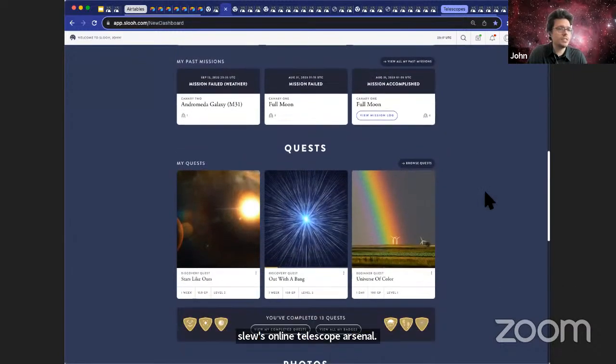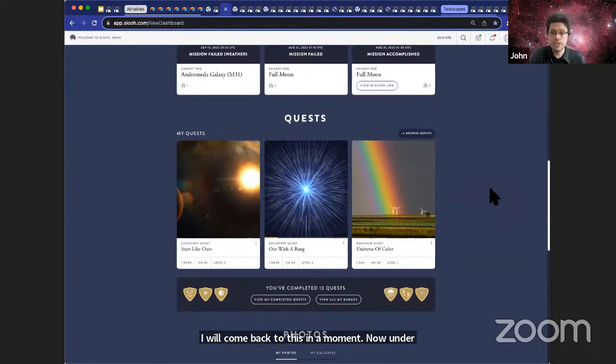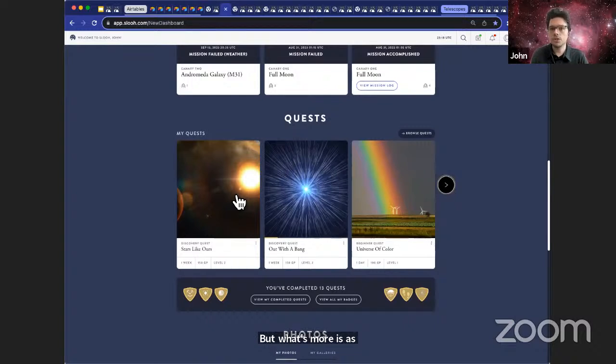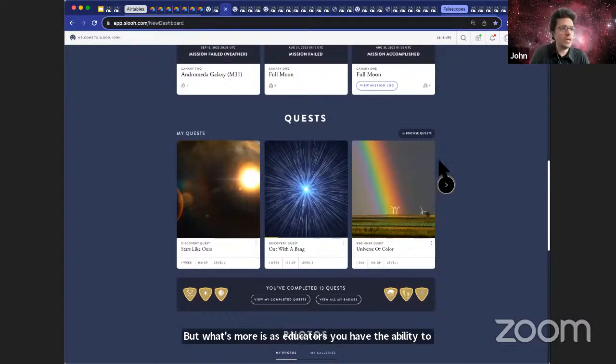Now, under this section is a quest section. And so under this My Quests, you and your students will find the quests that you are currently working on, meaning that you've started and haven't yet completed. But what's more is, as educators, you have the ability to assign quests to your students. When you do that, those quests will appear in the My Quest category, so that your students will know exactly what assignments they need to complete that particular week or day, etc.